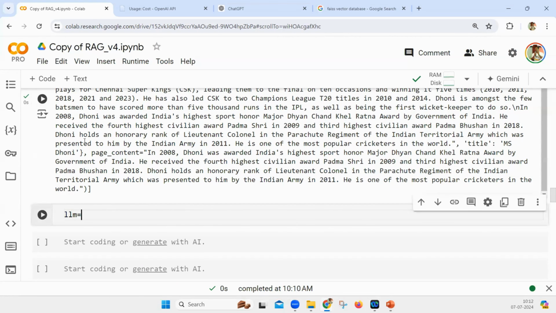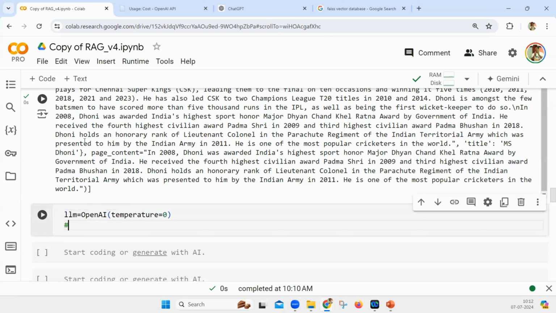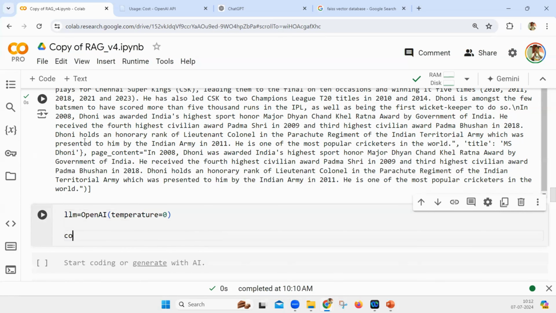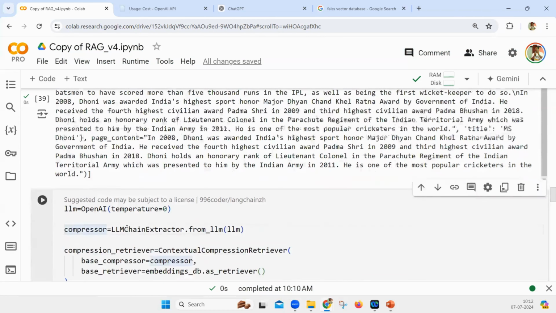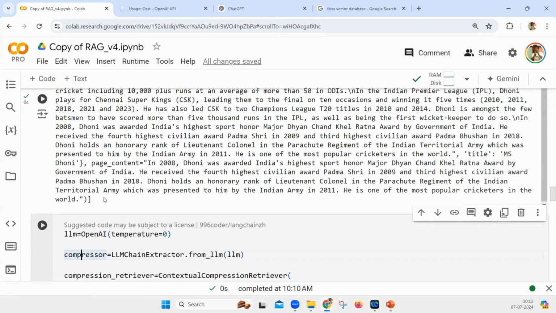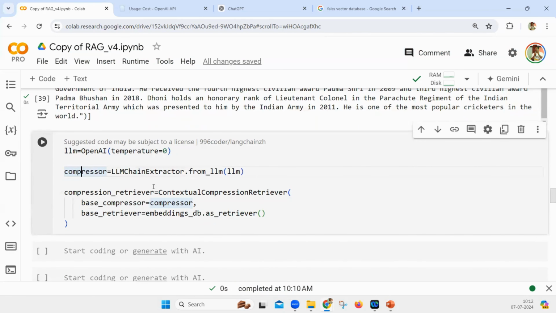For that, you need a large language model, let's say, OpenAI or Cohere. Then you can define something called compressor, LLM chain extractor from LLM. You use this LLM for compression of the documents. That is one way of compressing the documents, giving one small output. This compressor is also not the perfect way. It may still keep a lot of information. But if your requirement is keeping the information and just compressing it into a smaller piece, then you can use compressor. So I will say contextual compression retriever.